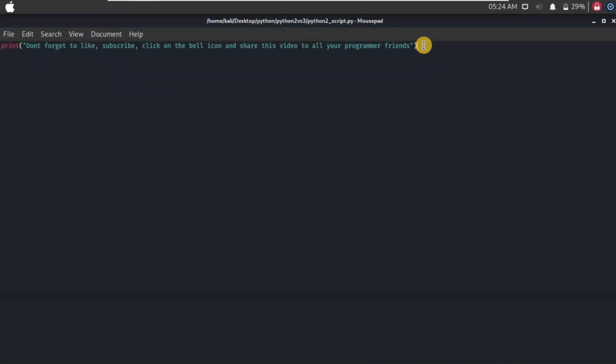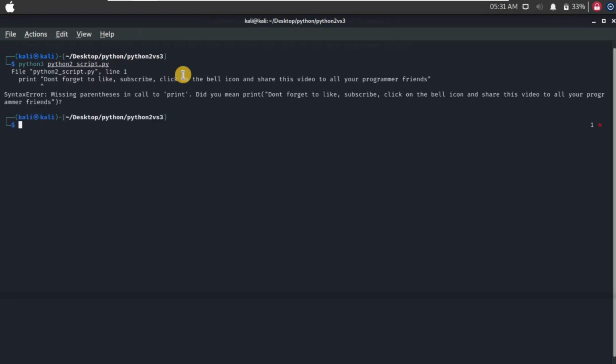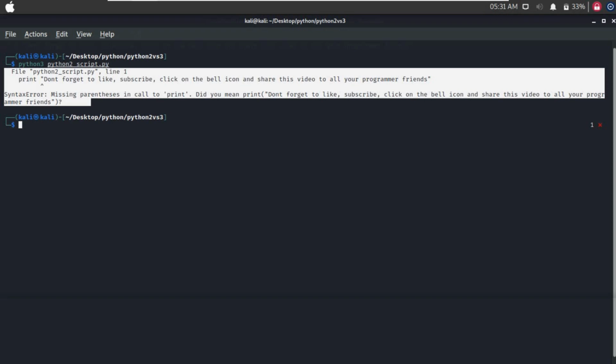And if we add parentheses around the string after the print keyword, we are now using print as a function. If we run this script with Python 3, the script runs successfully. If we try to run Python 2 code in Python 3 or vice versa, a syntax error is generated.